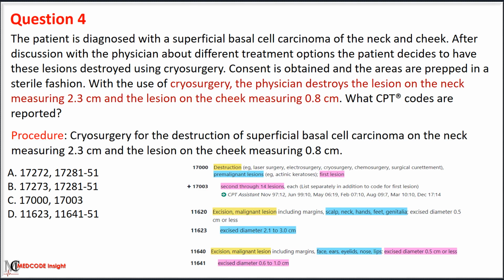Cryosurgery is used for the destruction of superficial basal cell carcinoma on the neck measuring 2.3 cm and the lesion on the cheek measuring 0.8 cm. Basal cell carcinoma is a malignant lesion. In the CPT index, code range 17260 to 17286 is used for the cryosurgery of the malignant lesion. First, we will eliminate option C, used for the destruction of premalignant lesions. We will also eliminate option D with the codes used for the excision of malignant lesions.